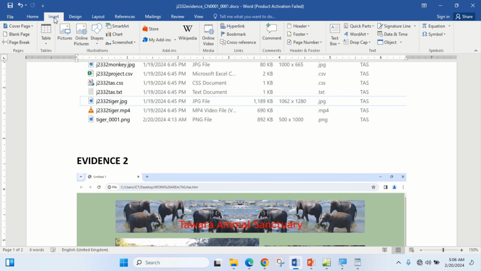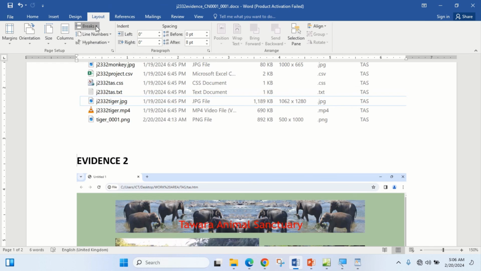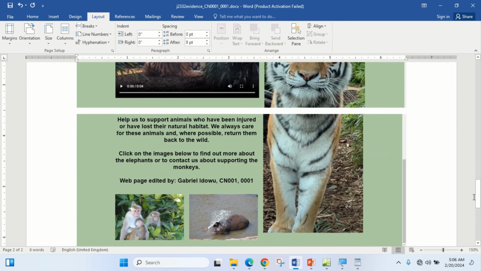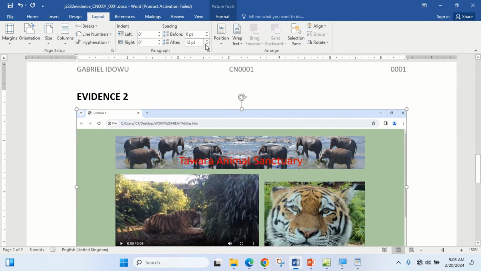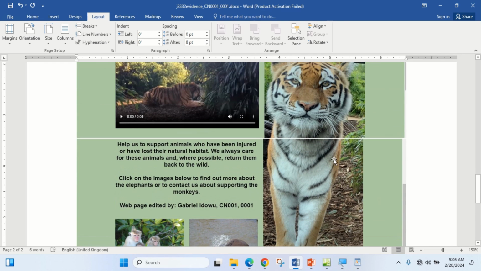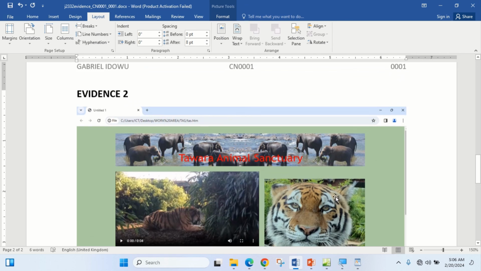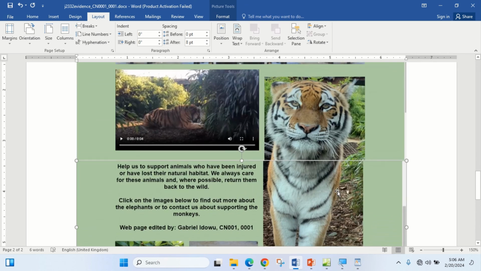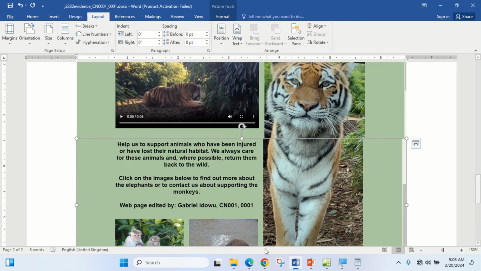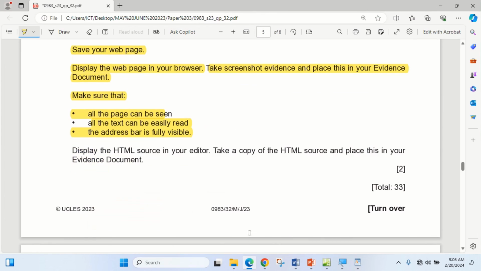Let me insert a page break so that I can be on the same page. Good. Then I can set the space after to 0 here so that they move together. You can see that. So it's almost the same, so it can be seen as a single screenshot. You can see that. So this is perfect. Then what's the next instruction?